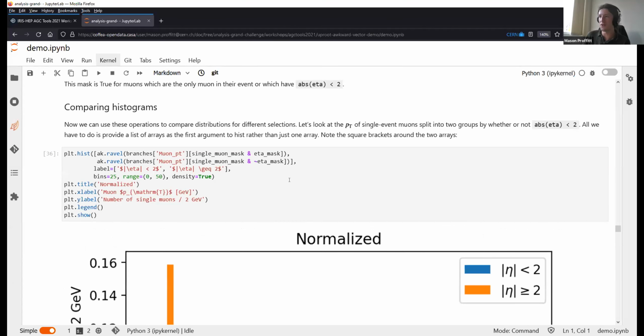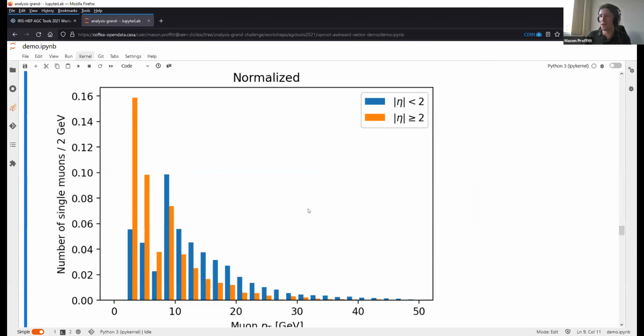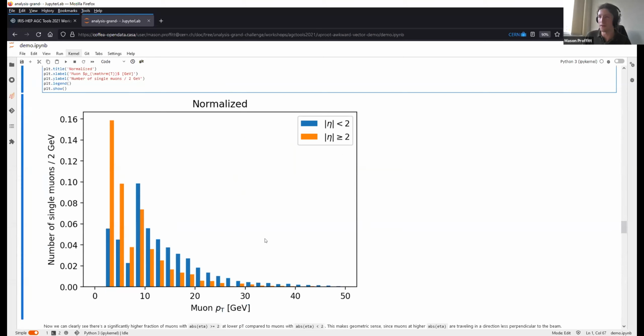Okay, and then again, just kind of showing what these selections look like. If you make a plot of the muon PT using these selections, so requiring exactly one muon, and then making the selection on eta, splitting by whether the absolute value of eta is less than 2 or greater than or equal to 2, then you can see you get different distributions, and the muons that have a smaller absolute value of eta tend to have a bit larger PT, which makes sense because they're more central.